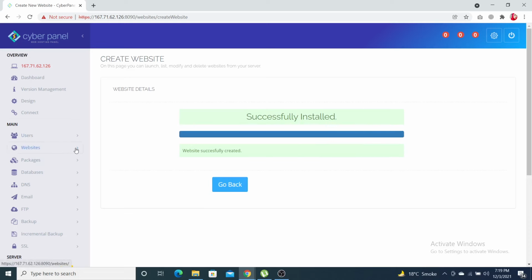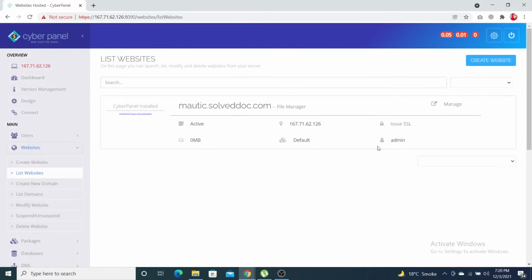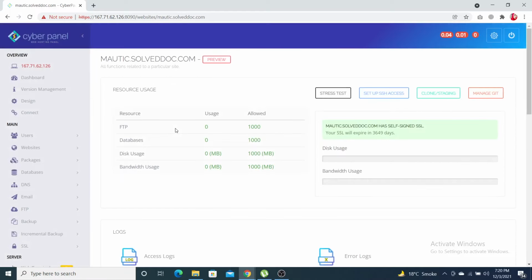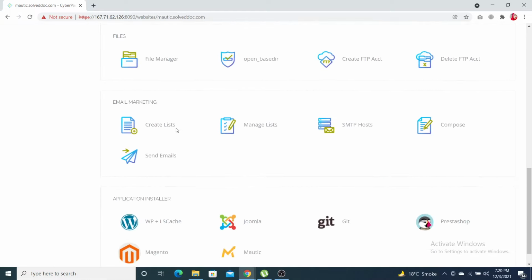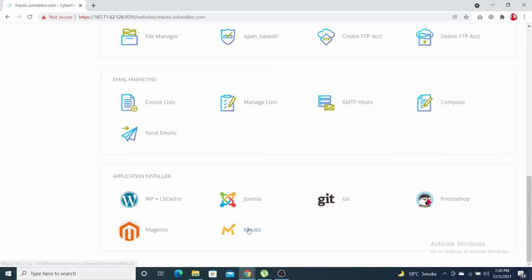Now when we go to websites and click on list websites, we will be presented with the list of websites installed. This Mautic site is installed over here. You can also click on create website to create more websites. We're going to manage this one, so let's click on manage. When this screen appears, scroll down to the application installer section and click on Mautic.